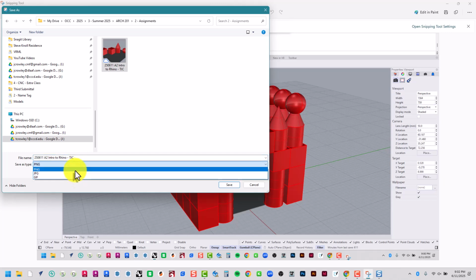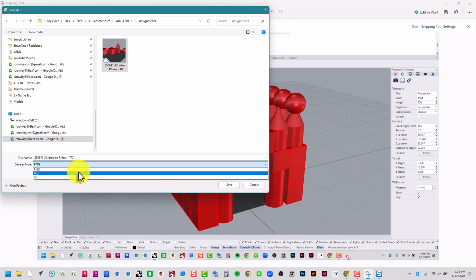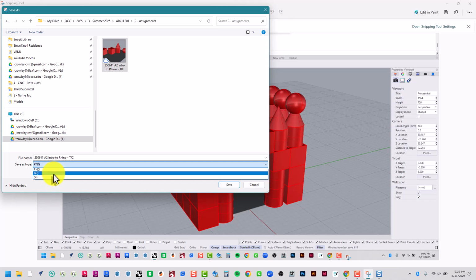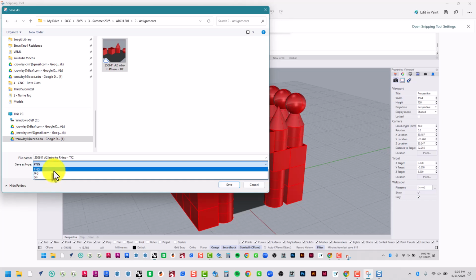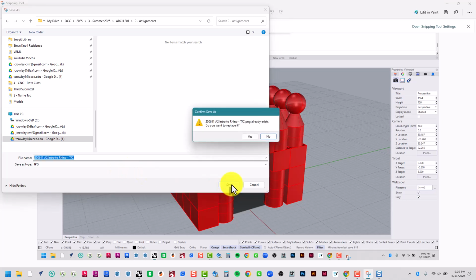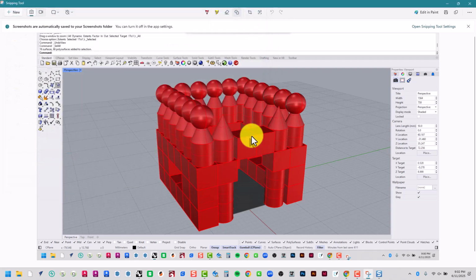And I have 3 different options to choose from in the Snipping Tool app. I can use PNG, JPG, or GIF. Now GIF is not the proper file type that I need. I will only accept one of these 2 here. So I'm going to pick either one of them. I'm going to choose JPG, and I'm going to click on Save. It's going to warn me that I'm replacing my old one, so that's fine with me.